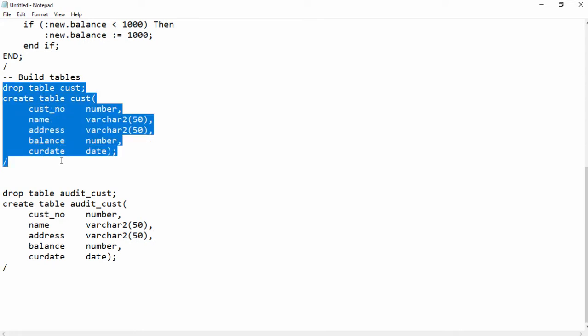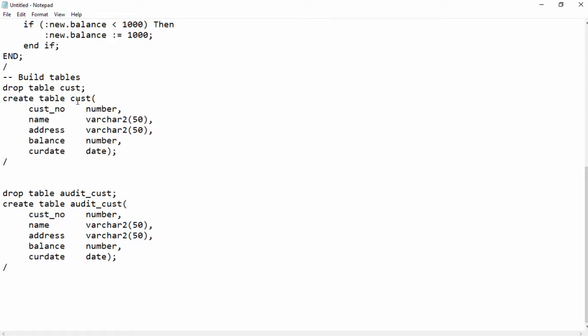Again, there's nothing really remarkable about this table. We're just dropping it and creating it. Notice that we're keeping things simple here. I don't have any constraints on my table. So I just have a customer number, a name, an address, a balance, and a current date. And notice I'm using fairly simple data types: numbers, variable characters, and for balance I have a number, and for current date I have a date.